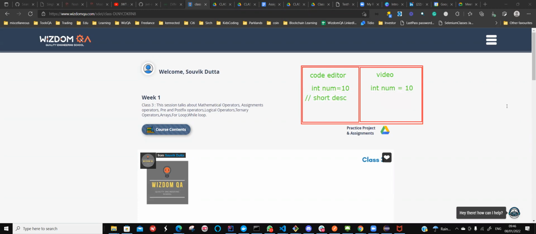Something like this. Why is it effective? Number one, you are building the muscle memory to write the program. A lot of people watch my whole video and then try to write the code. And when they do it, they waste time watching my video again, because obviously they won't remember all the code that I've written. So they watch the video again, and then write the code along with it.